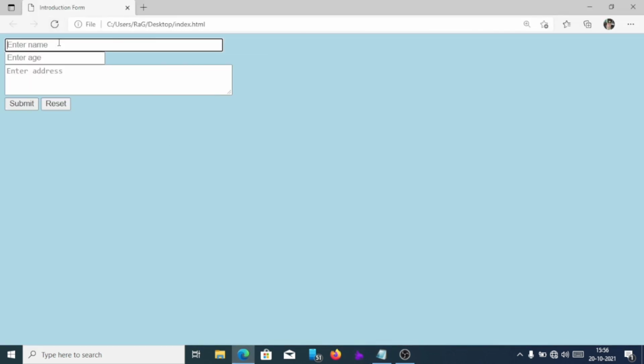So suppose for name I am writing XYZ, age I am writing 20, then address XYZ. Now submit. The submit button will not work. As I said, I have not written any command for that. And reset, it will reset the form. So this is the basic information about the form.